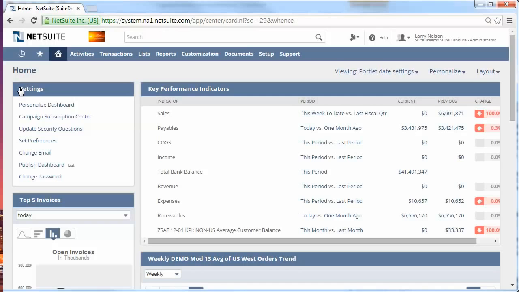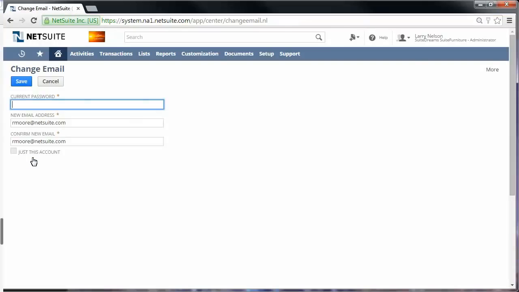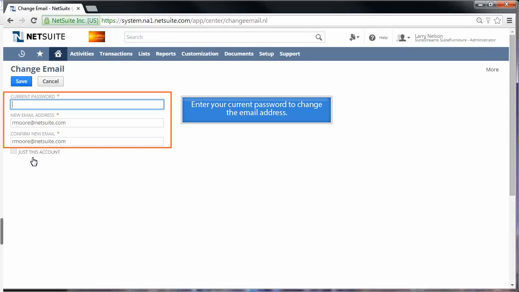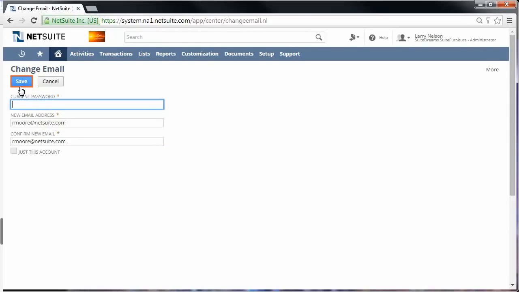Now let's talk about changing your email address and changing your password. On the home dashboard, find the Settings portlet. Again, this is the portlet where you set up your security questions. Select the Change Email link. If you need to change your email address, you just need your current password. Then you can change your email address and select Save.